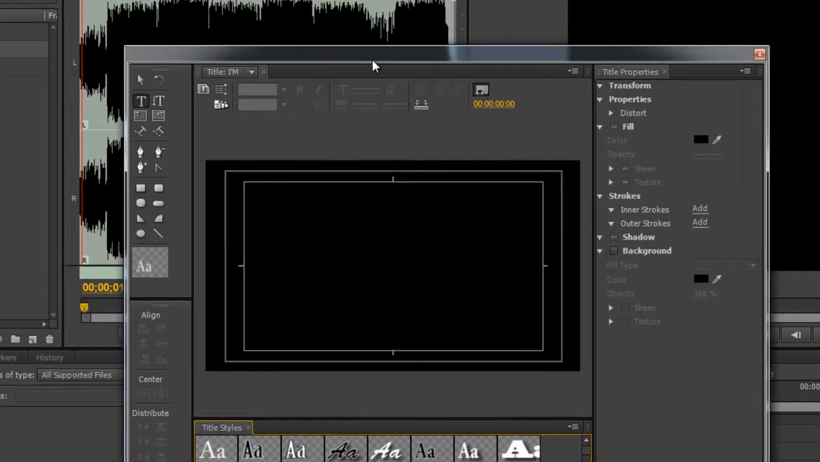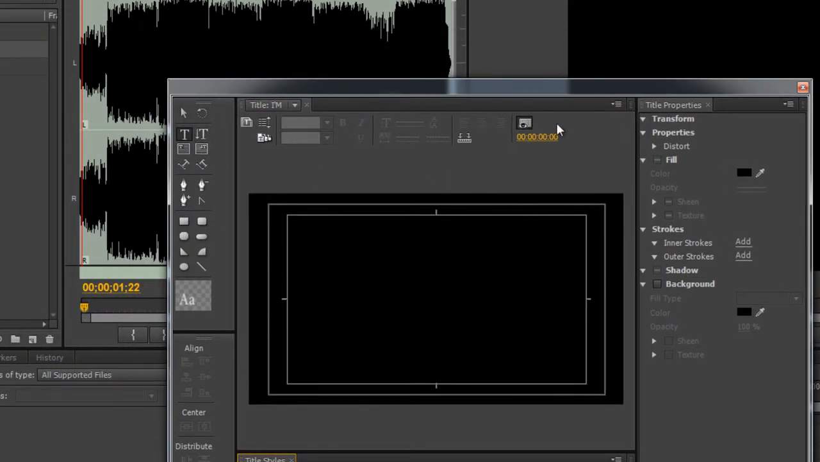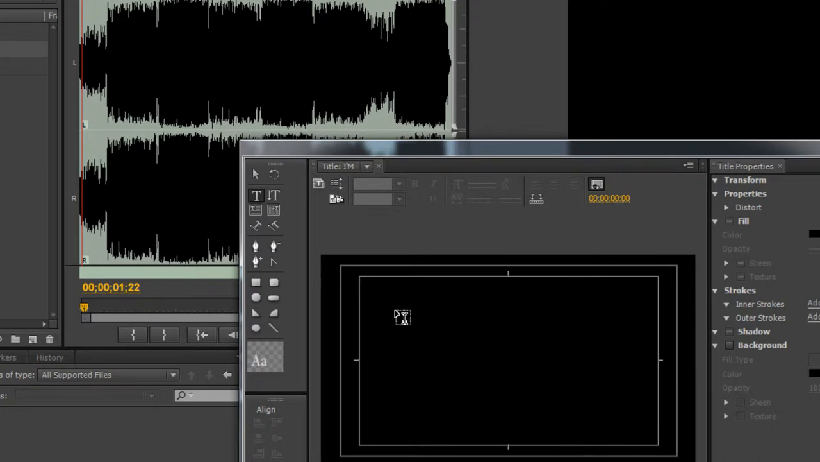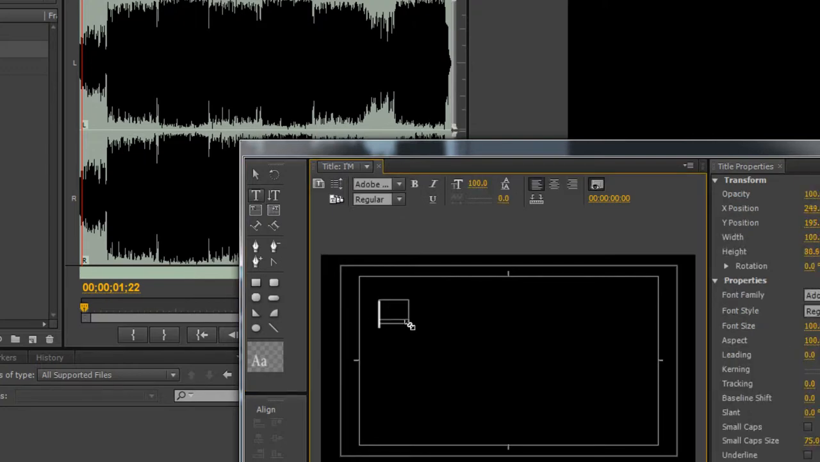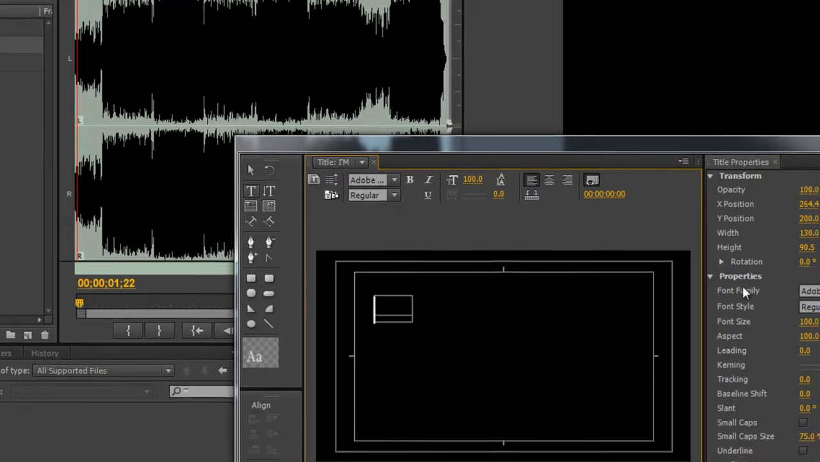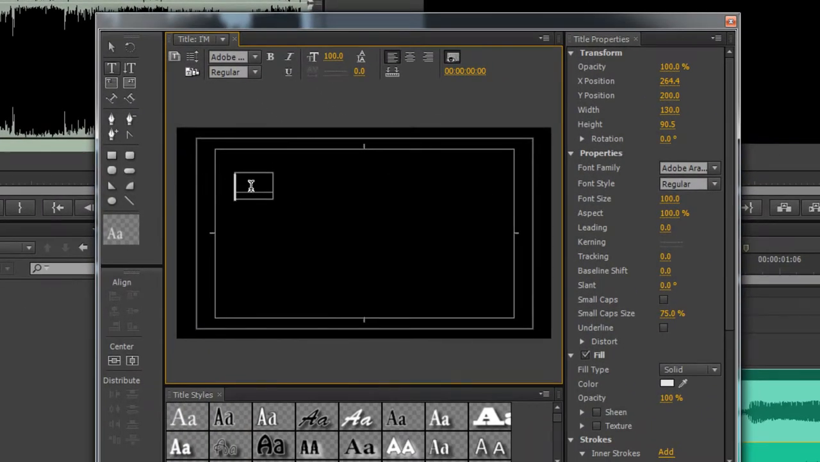Okay, so the way I set it up initially is I had I'm really small, the text there. So click on the text tool if it's not selected, and you should be able to draw a box. So I'm going to draw a box about this big, and I'm going to type in the words I'm.